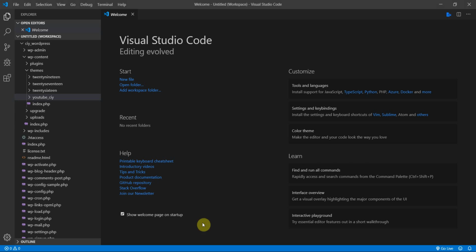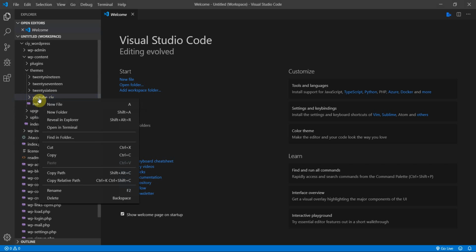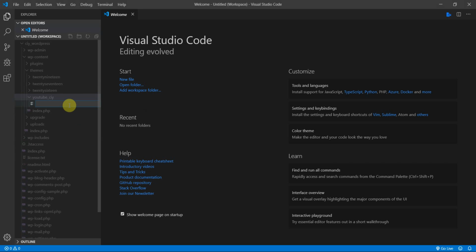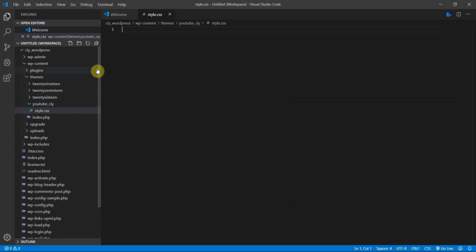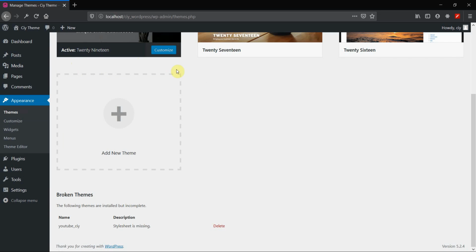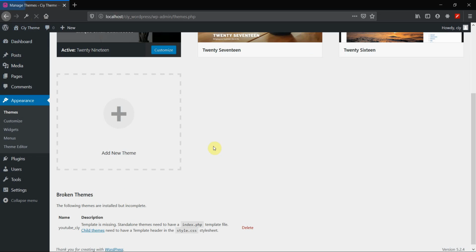Okay, so that gives us an idea of what we need to do. So we go back to our theme here, and in youtube_ciy, let's create a file and name it style.css. And if we go back to our backend on our WordPress installation and refresh, you get another error message. It says the template is missing. Standalone themes need to have an index.php template file. All right, so we need to create this file.